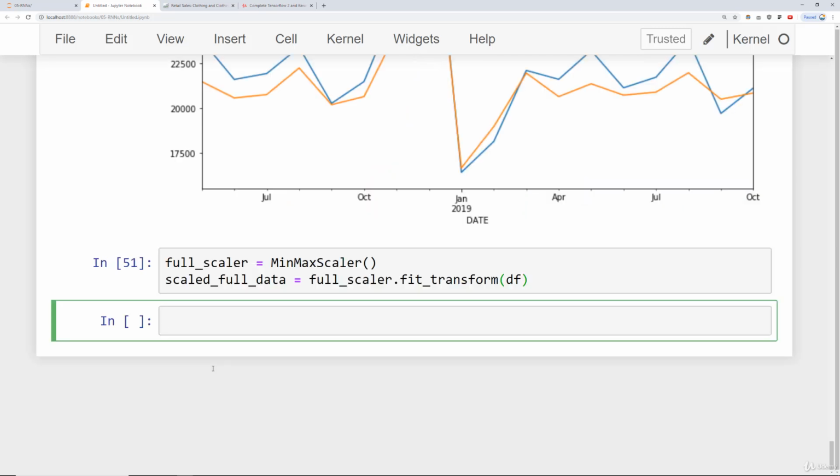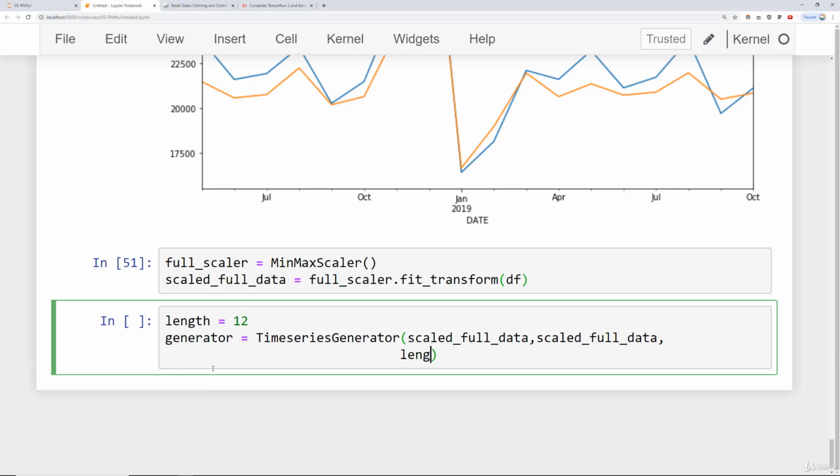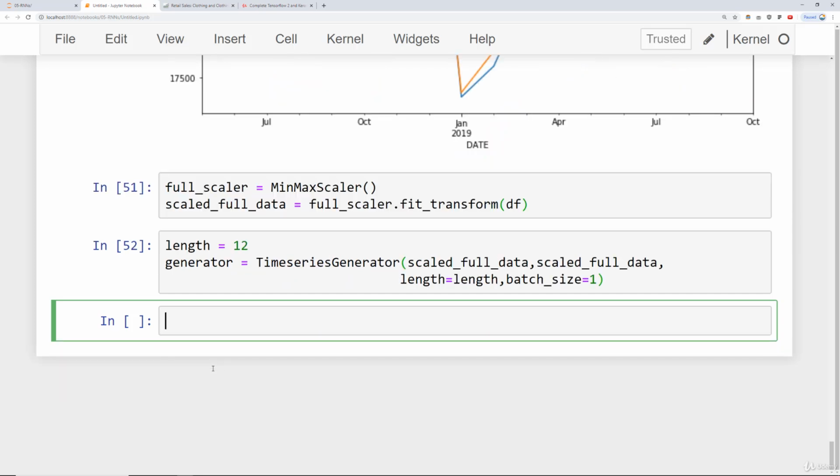Okay, so now my data frame is fully transformed. So now I have the scaled full data. We'll use the same batch as before, say length is equal to 12. And then say generator here is equal to a time series generator. And then we'll pass in my scaled full data. Pass it in twice because it's both the source of our x and our y. The length is equal to length. And then the batch size is equal to 1. Okay, so there's our new generator.